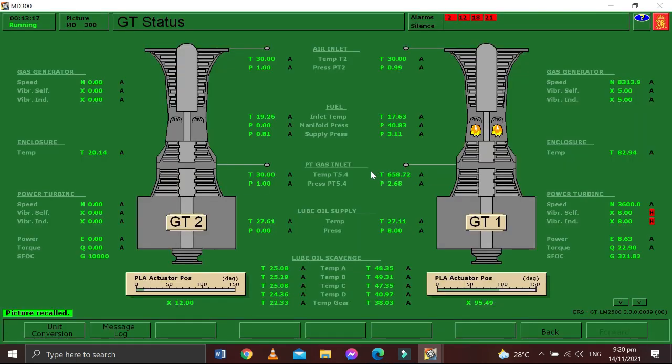So in the MD300, we need to check again the following parameters after the shaft generator has been clutched. So now, lube oil supply pressure should be 8 bars maximum. Should be in the optimal value. Next is the lube oil supply temperature should be 36 degrees Celsius.